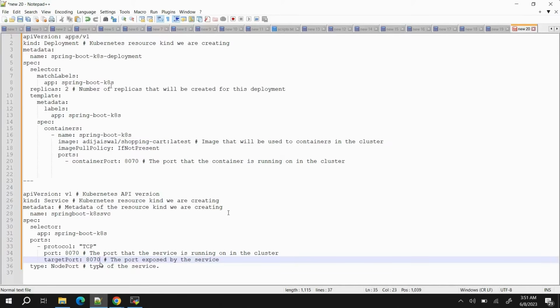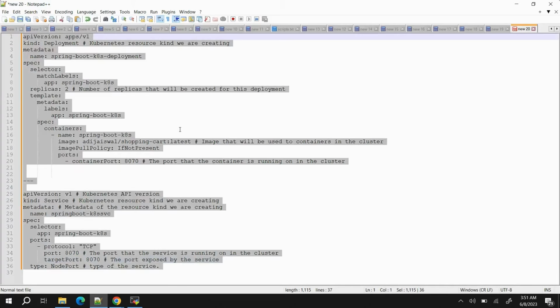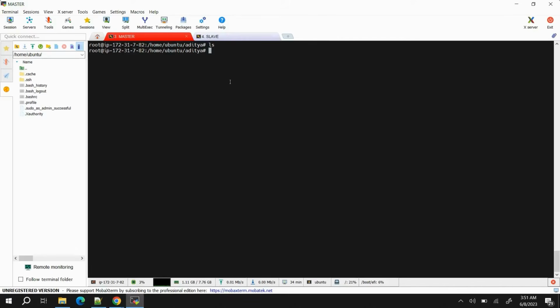Comments, if you want to remove, you can remove, but it's okay. So what I'm going to do, I will copy this whole thing, and here we are going to create a new file. In Linux, when you want to create a new file, you can run the command touch and the name of the file which you want to create.